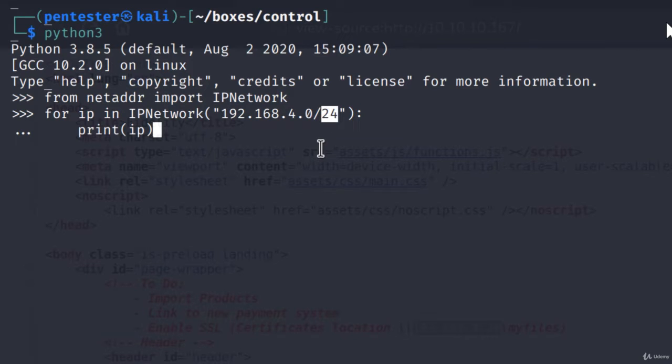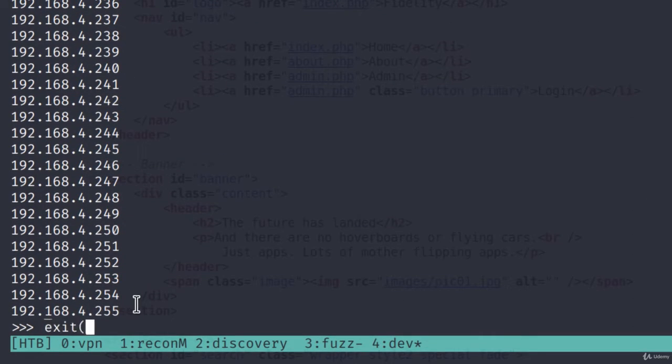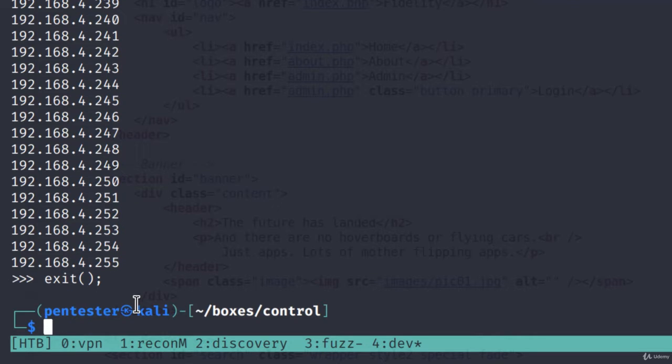So this is a 24-bit mask, so it's actually 255.255.255.0, right? So it's going to go 192.168.4.1. It's going to print that out. That's going to be the IP the first time through. Second time through, it's going to be 192.168.4.2, right? Print that out, and so on and so forth until you get to 255. So if this works, and it does, we have what we need.